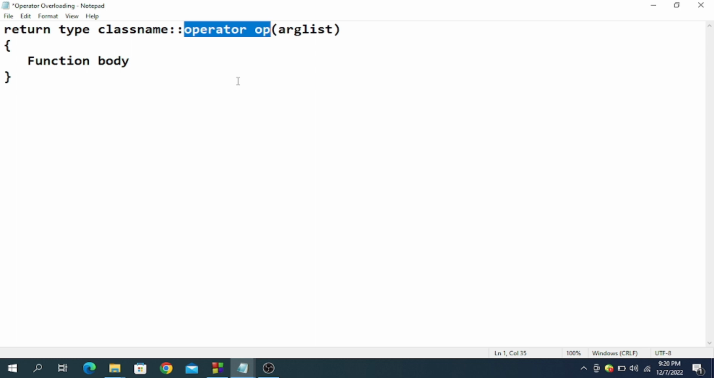Now, these operator functions can be either member functions, that means non-static, or friend functions. So we can make the operator function non-static, or we can make it a friend function.